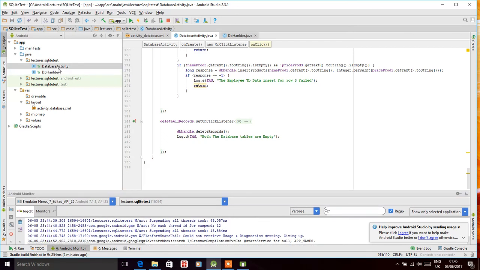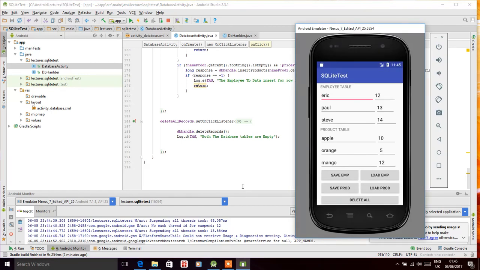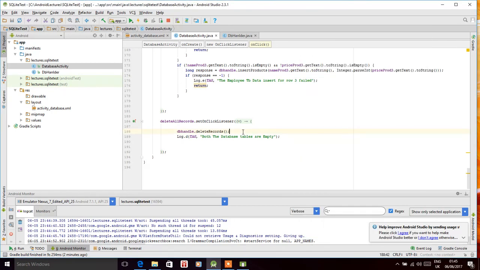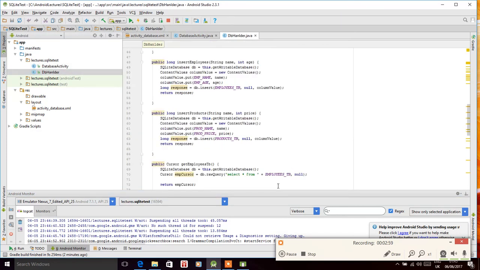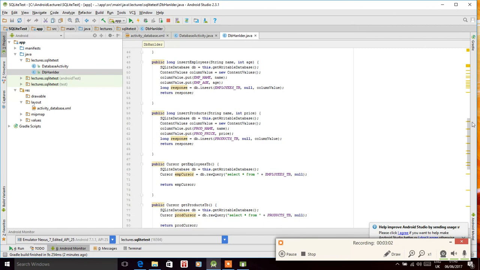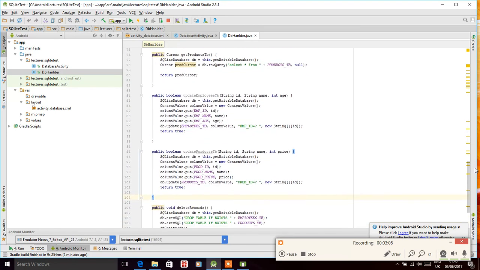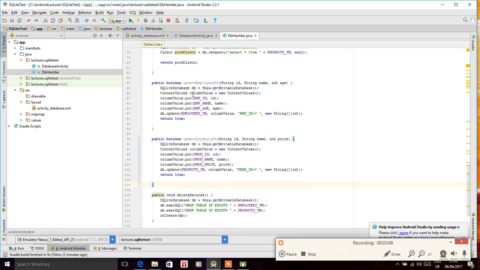There are some other functions like update each a single row by its ID, and these functions we haven't seen until now, but I think this small app is quite enough to get you started with the Android SQLite database. And then you can add more functions, for example, by adding more tables, or by updating. For example, we do not use this update employee table in order to update each and every row of the Android employee database table or a product database table.